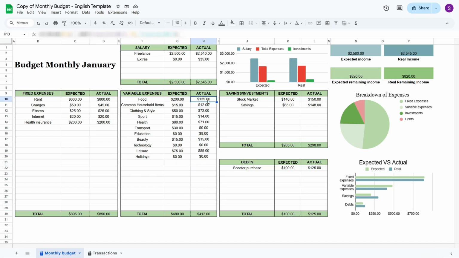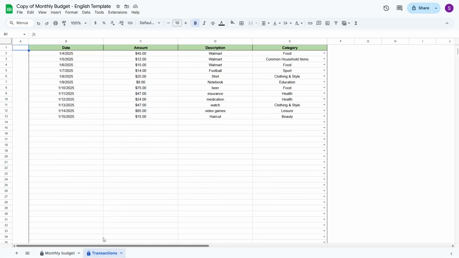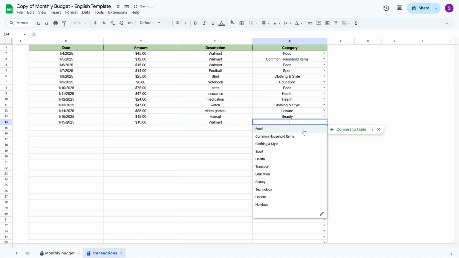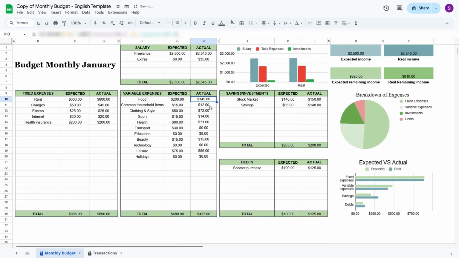We can see that we have currently spent $135 for food. If we go to the transaction sheet and add $10 for the category food, now it has become $145. The calculation will be done by itself. But it's very important that you don't erase those cells, otherwise the calculation won't be updated. If you mistakenly erased it, you can still press Ctrl-Z to undo your mistake.